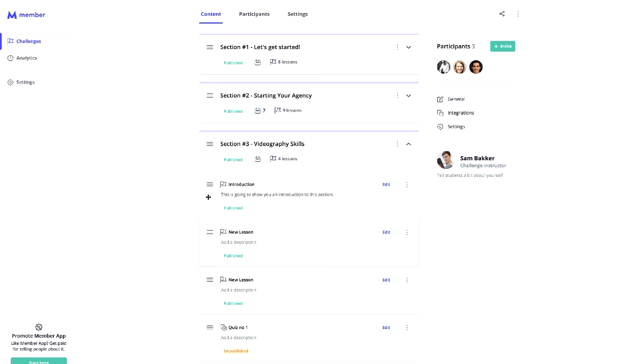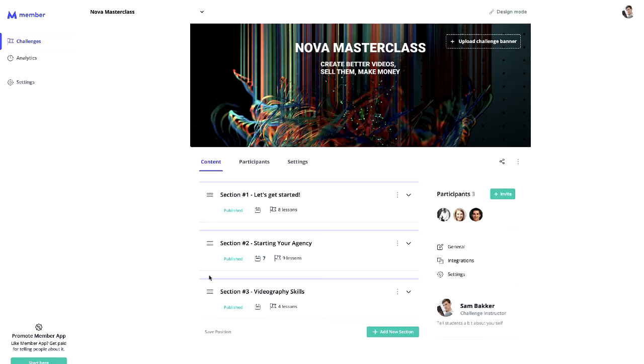You can drag and drop anything around. You can drag and drop modules. Do all of your planning on here if you want to as well. And it's just really, really easy to use. I'm going to make sure this drip feeds after 14 days. So this third section will drip feed after 14 days.